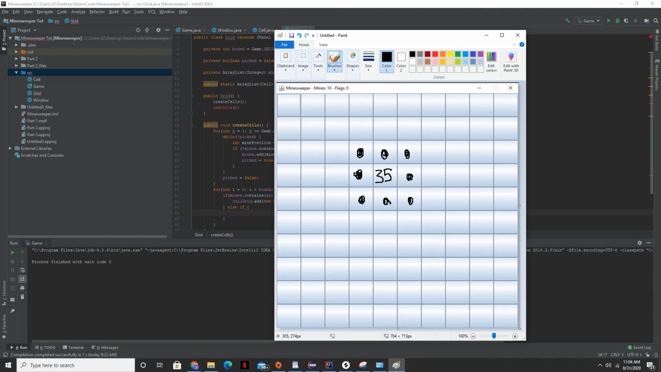If there's nothing next to the cell that we're checking, then we're going to create a type 0 cell, which is just a blank cell. Okay, so let me just do that. The way we're going to do that is we're going to look at this cell. The index of this cell is 24.